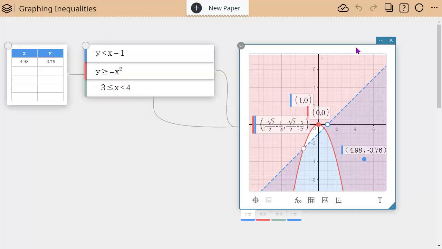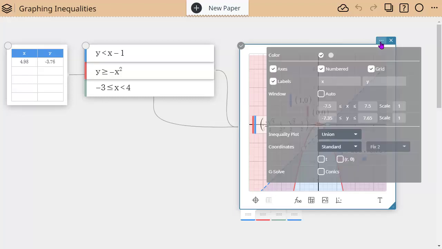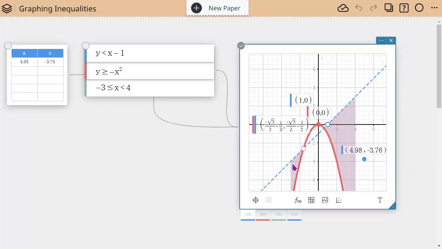But I could also go up into my settings of my graph. So I'm in my graph sticky, I'm going to go to settings, and you'll notice down here there's this inequality plot. And right now it's automatically defaulting to show the union. So it's going to show all of the possible solutions together. But what if I only want to see where a solution is a solution to both of them at the same time? So if I choose intersection and I go back to my graph, you'll notice only those points that will satisfy both of these equations are here.